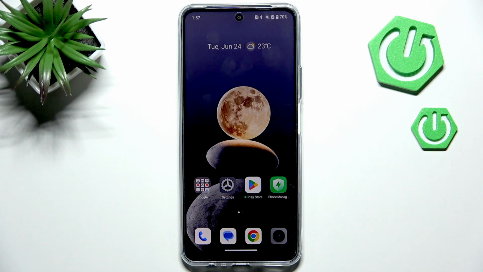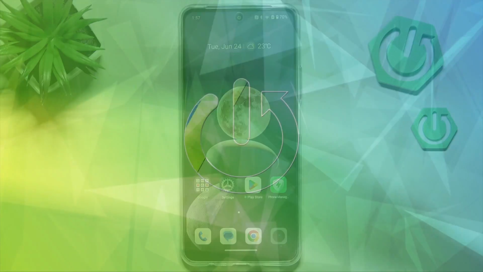Hi everyone, in front of me I've got REALME C73 and let me share with you how to change the keyboard language on this device.